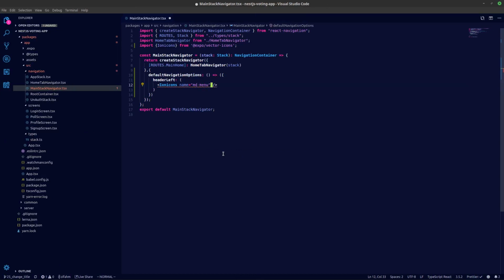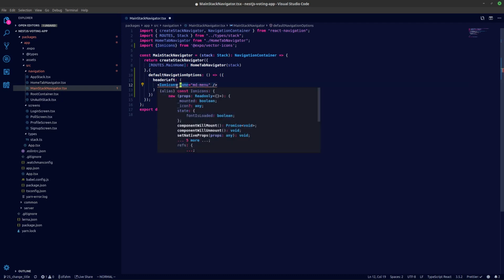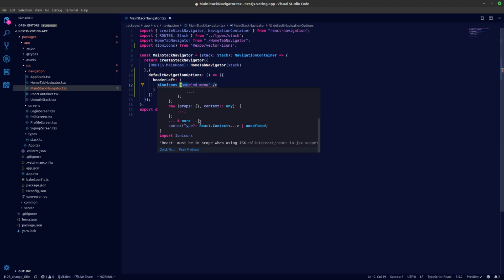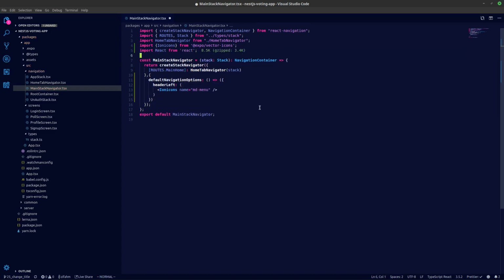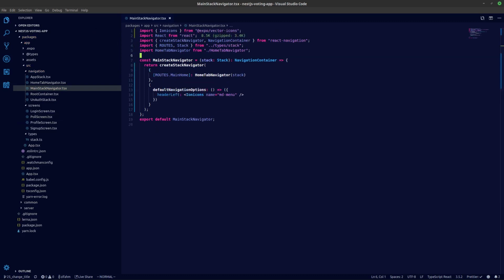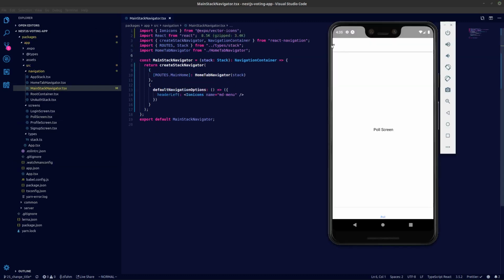Let's see what seems to be the problem here. Seems like React must be in the scope, so we need to install React as well. Okay, so now it's working. Let's save this, open up our device. See, right now you can see a button.